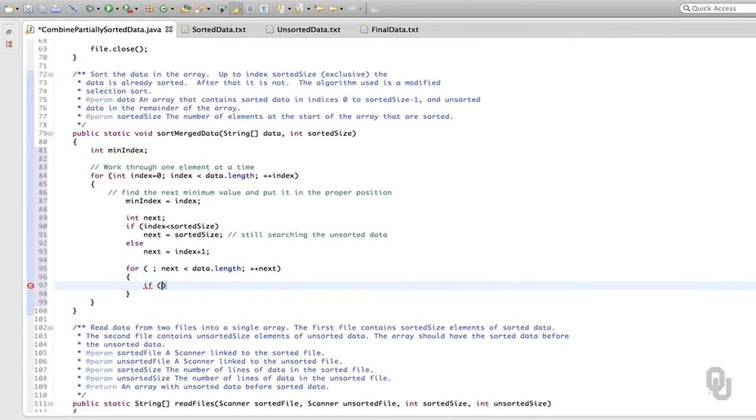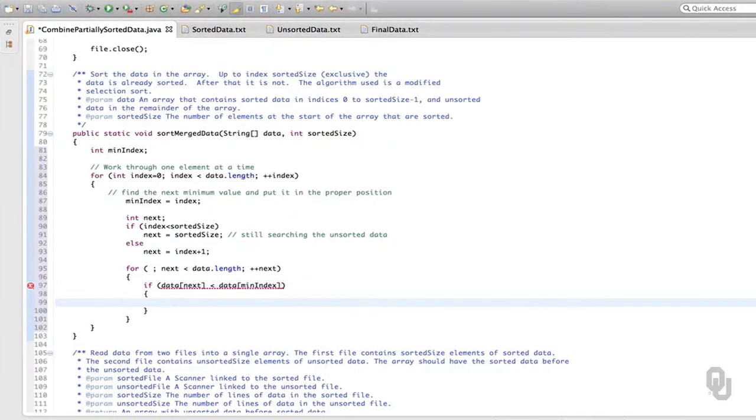If data of next is less than data of min index, then min index equals next.